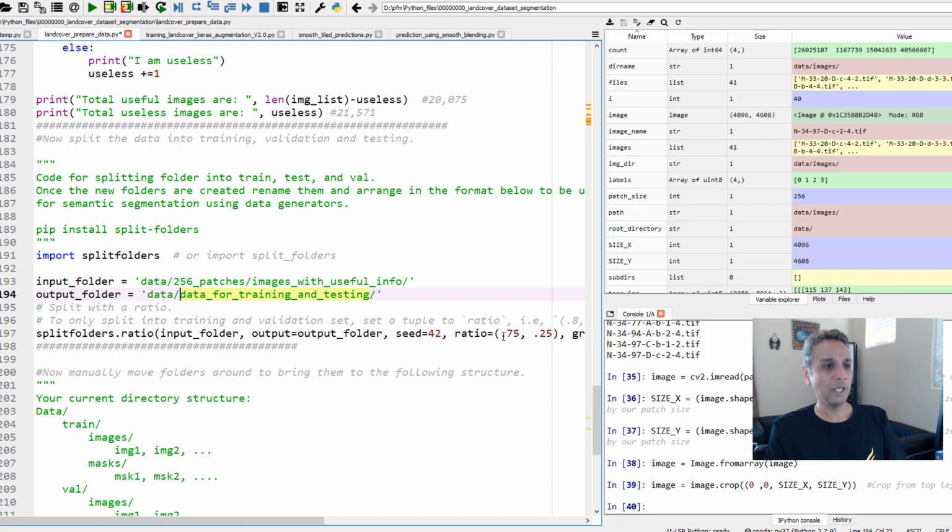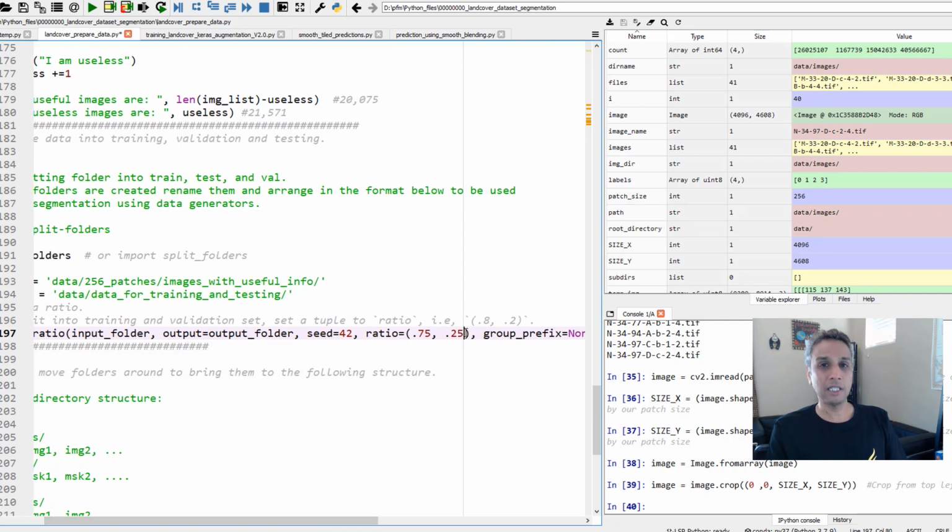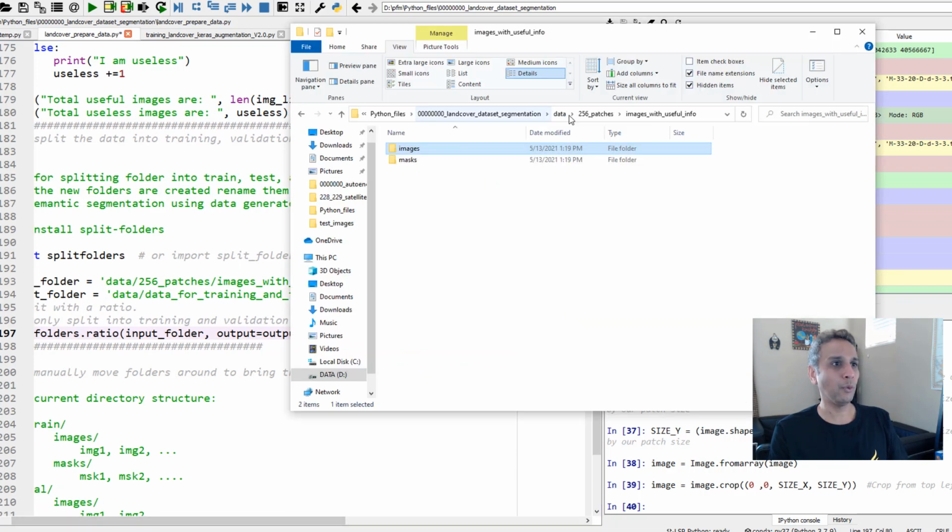give it the input folder, the output folder, and then the ratio. Here I divided them into 75% training, 25% validation. You can also give a third argument right there, in which case it divides them into training, validation, and testing. Okay, so those three. For now, split this into these, and that's exactly what it did.